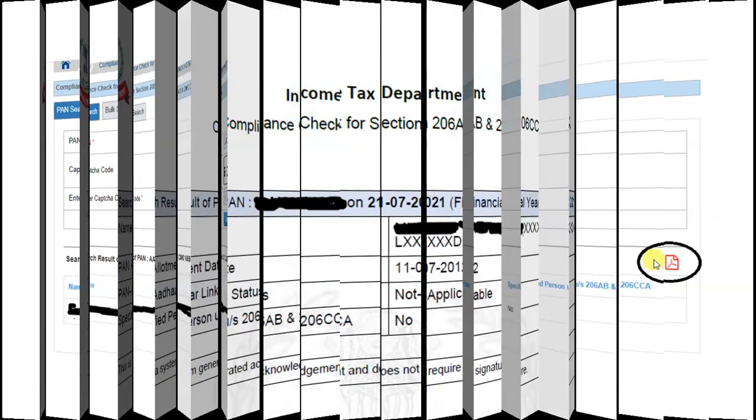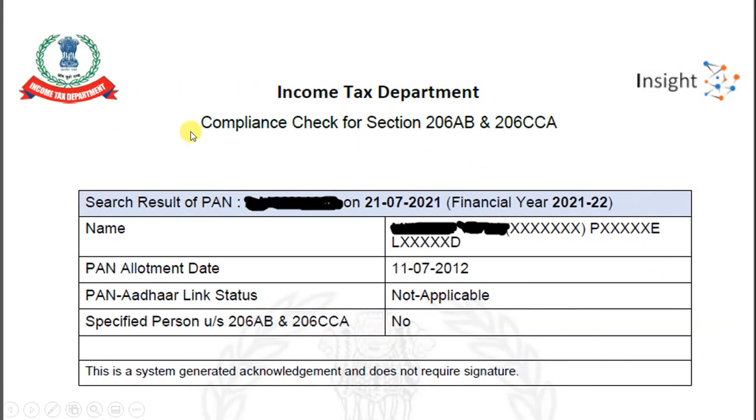Once we click on the PDF, the certificate will be generated, and it will appear like this. It will show the PAN number, the date of issuance of the certificate, the financial year for which the certificate is valid, the name of the entity, the PAN allotment date, and the PAN-Aadhaar link status, and whether this person is a specified person under section 206AB or not. We can give this certificate to the person who is buying goods from us, so that he will not deduct extra TDS, considering we are not a defaulter of income tax return filing.